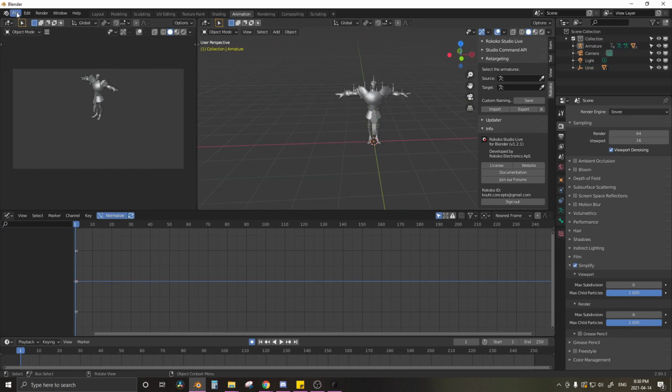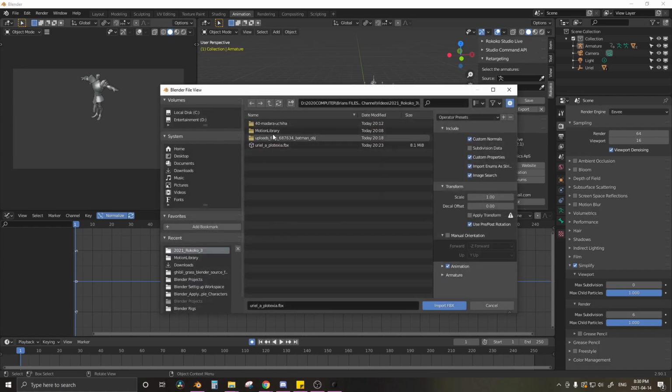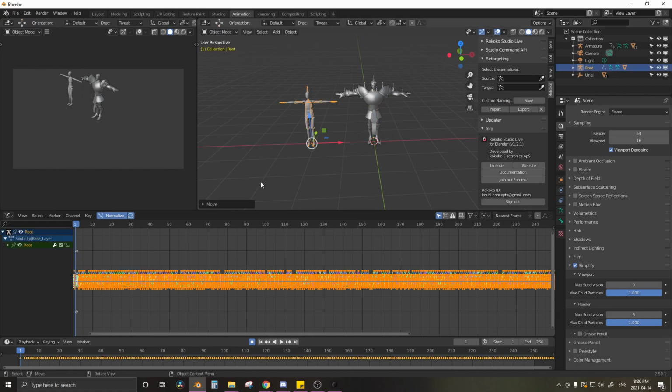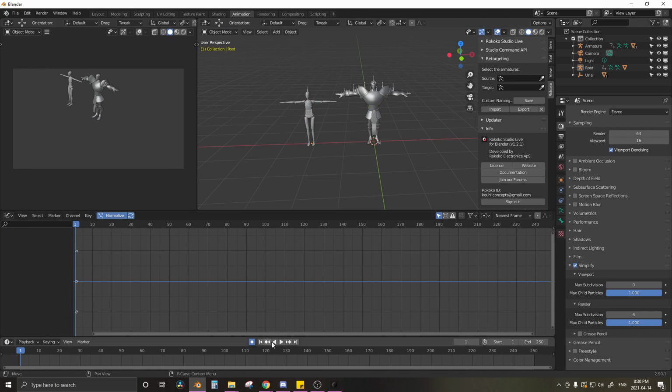Next, we're going to bring the animation in. And so we're going to go to import, again, FBX. And here is the motion capture that we recorded. And so let's move that to the side. Let's play it. All right, looks cool. So let's go back to the start.